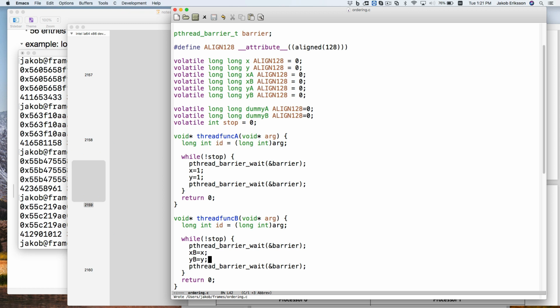All right, so the idea is they start out at 0. So the main thread sets everything to 0 before every experiment starts over. So everything's initially 0. We set a couple ones. And at the same time, we're reading this. So the values of x and y are going to be 1 at the end of the experiment. There's no other way. But what are the values of xb and yb going to be?